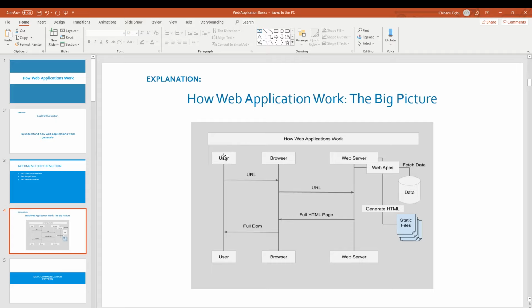You have the key components: you have the user, and you have the browser. The browser is your Google Chrome, your Edge, and whatever else on your computer. Then you have the web server. Your web server could be Amazon Web Services, GoDaddy, Azure, or whatever. And your web applications are always hosted on your web server. Your web application might have a database and a collection of HTML templates or static files. So this is how it works.